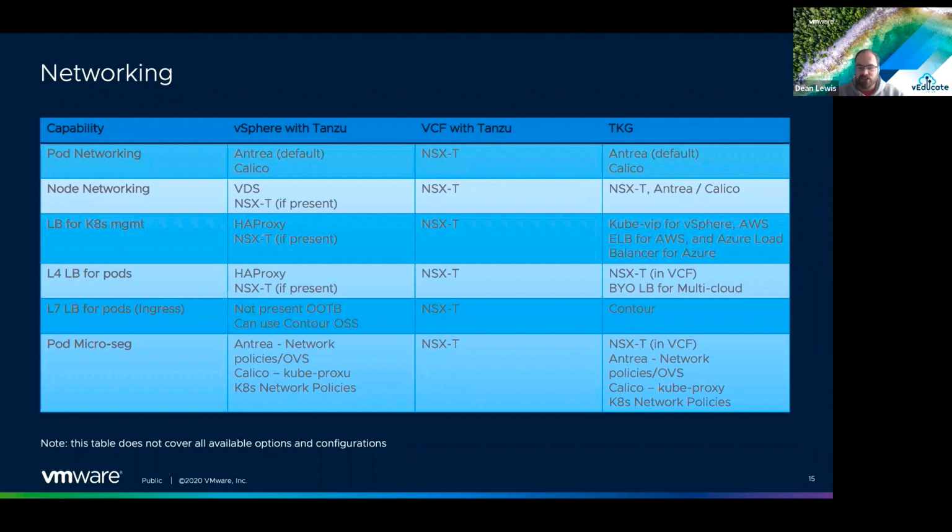For microsegmentation, again, you're going to have to look at those open source projects for that at the moment, or you can again bring it to NSX-T. But this is one of the real benefits of using VMware Cloud Foundation with the Tanzu services. As you can see, it's really simple there in the middle. It's NSX-T for everything.